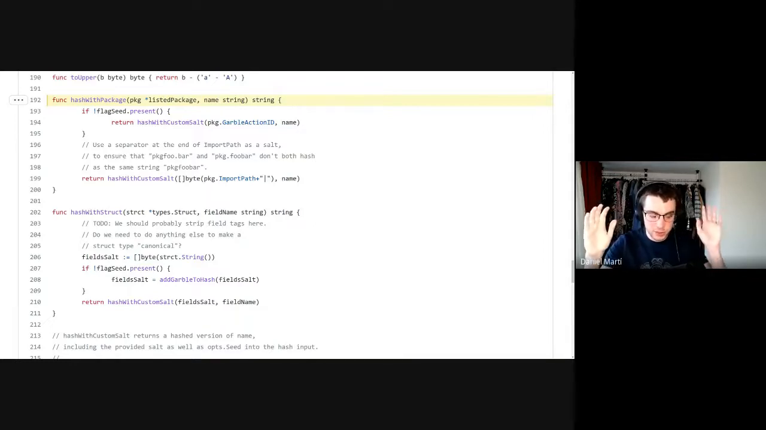And if the version of Garble changes in any way, then the obfuscation also changes completely. And then if the user supplied a custom seed, we assume that they don't want the obfuscation to change dramatically with any of these factors. They want to just control that with the seed, with the static seed that they provide. So then we just hash with the package's import path, which in general is pretty stable, and the name.